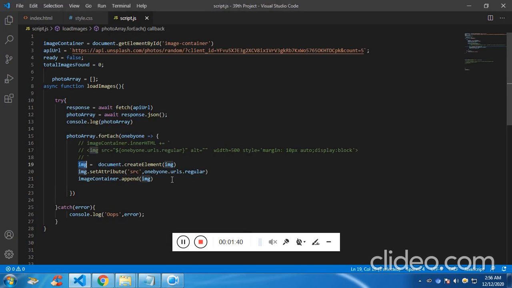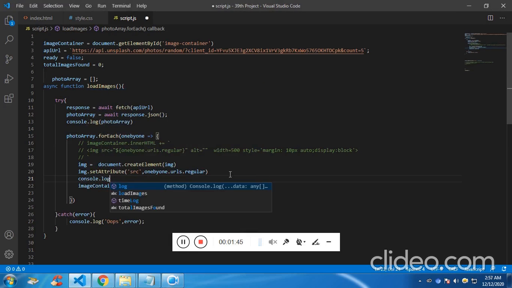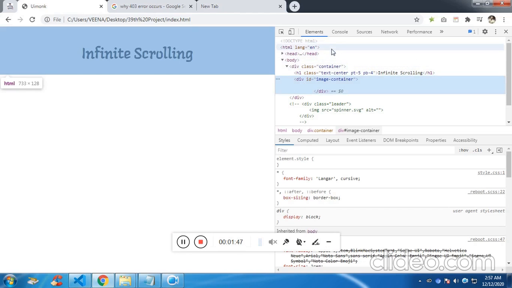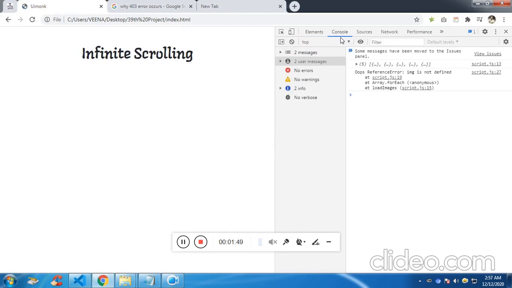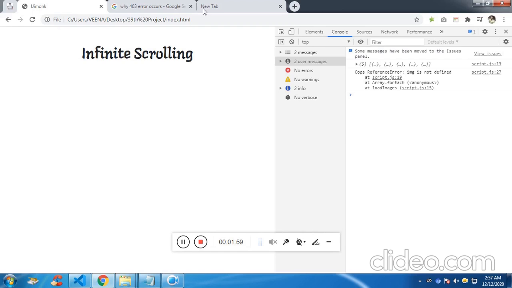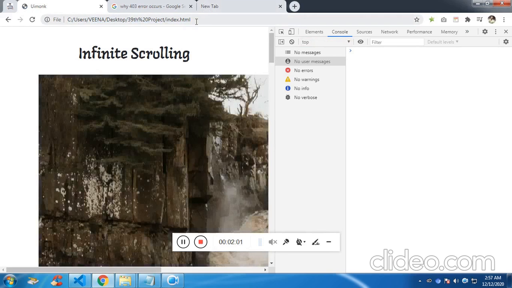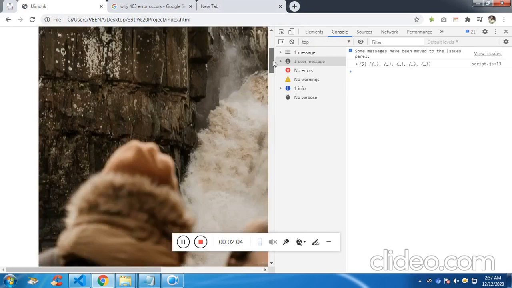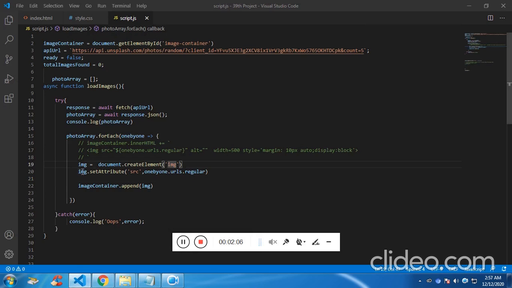So let's console.log this and check what the issue is. img is not defined. Actually, I'm passing it as a string. Fine, it is working.